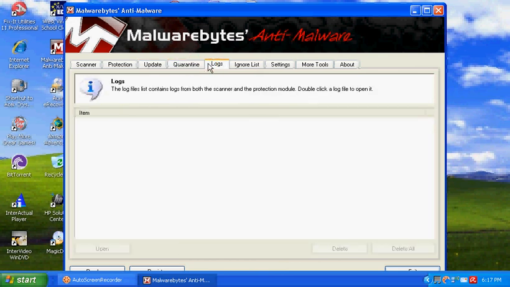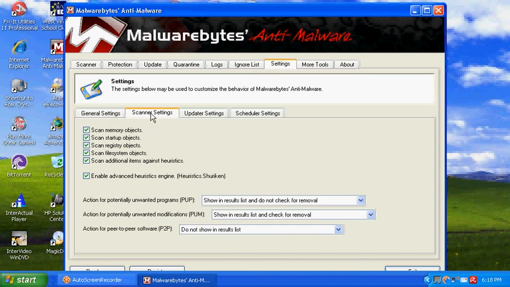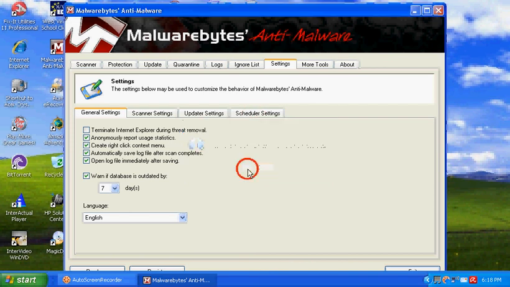Quarantine, same. Logs, nothing there. Ignore list. Settings. You can look at all this. I'm just giving you a tour of the program. There you can read all of that for a second. Okay. Scanner settings. Do all that. Updater settings. You can use proxy server. I wouldn't recommend that. I'd just do what you have there. Full version. It's already in the full version apparently.